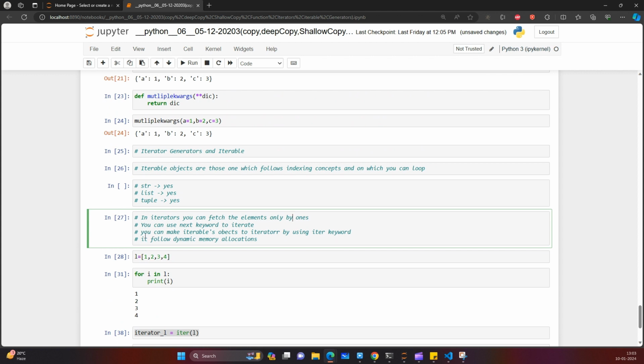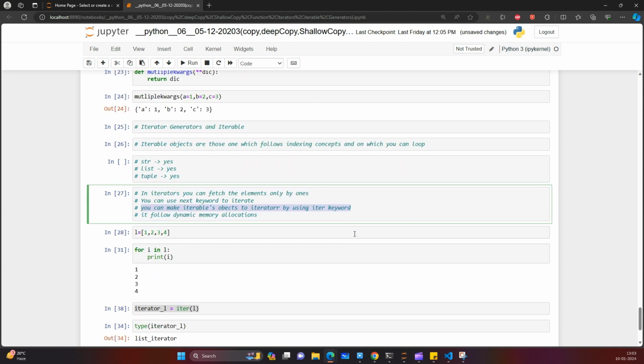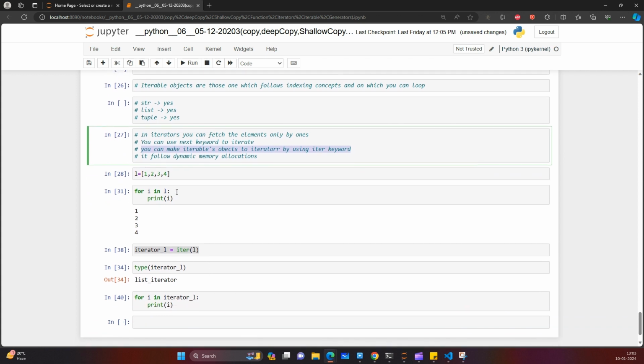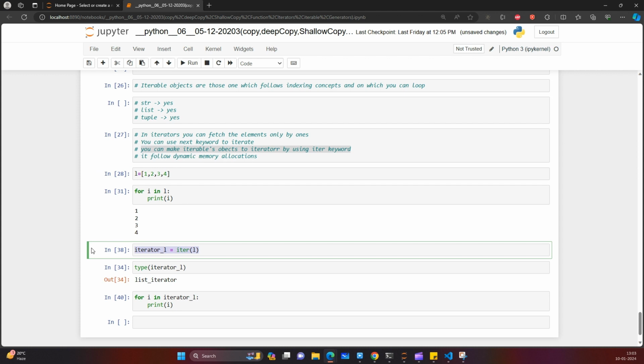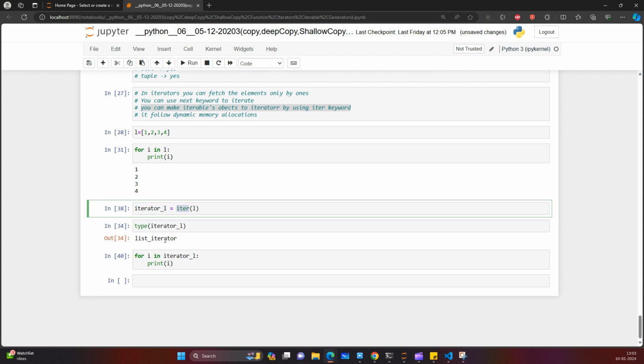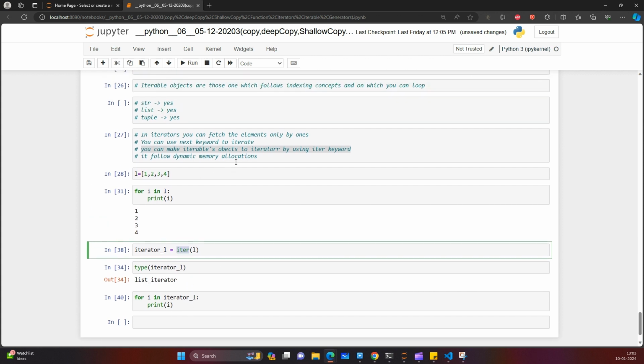Okay, and you can make an iterable object into an iterator by using the iter keyword. So this is an iterable object, and I have converted it into an iterator with the iter keyword, right? So it got converted into a list iterator. Okay, and it follows dynamic memory allocation.